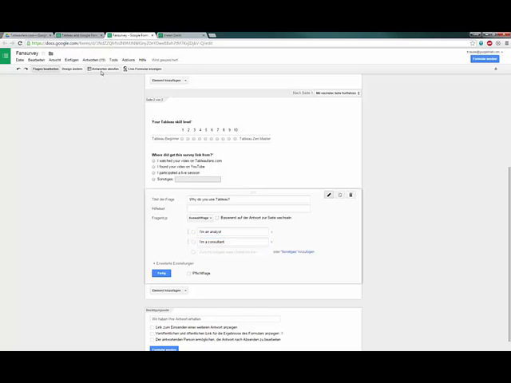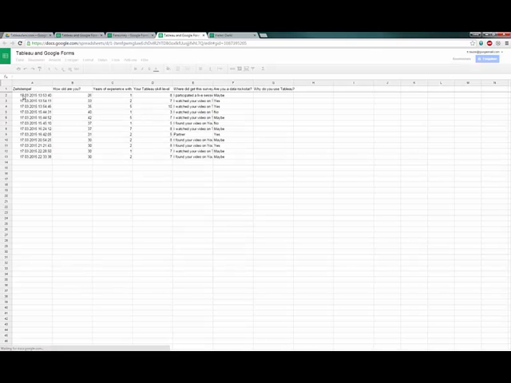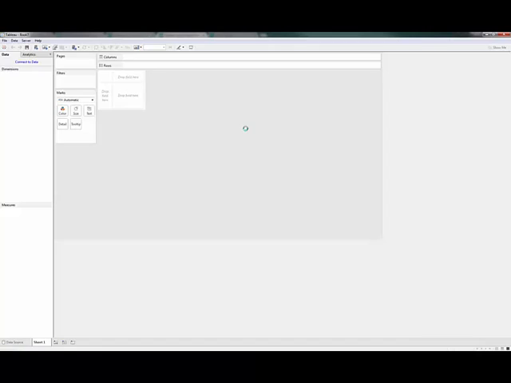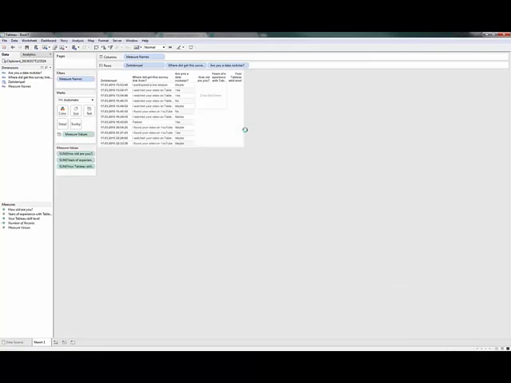But I want to just open up the answers, which are written down into a Google spreadsheet, right? And what you can do then is just take that and copy and paste it into a blank Tableau Desktop. So I'm just going to open up one, copy and paste the results over here, and then we can start working with it, right?